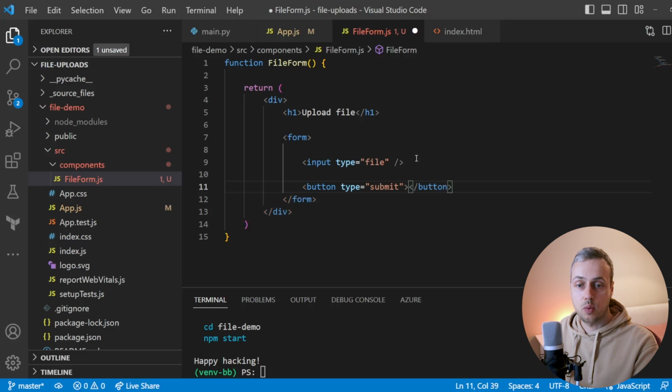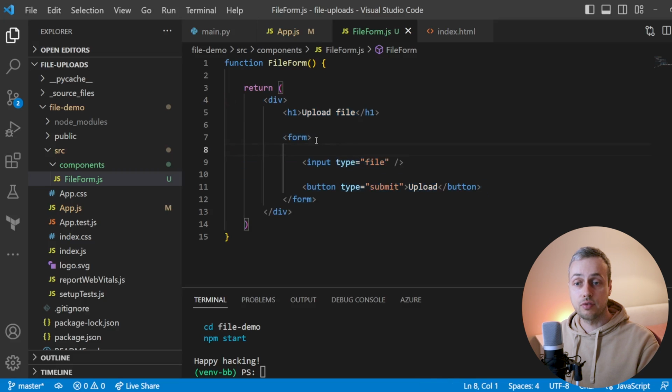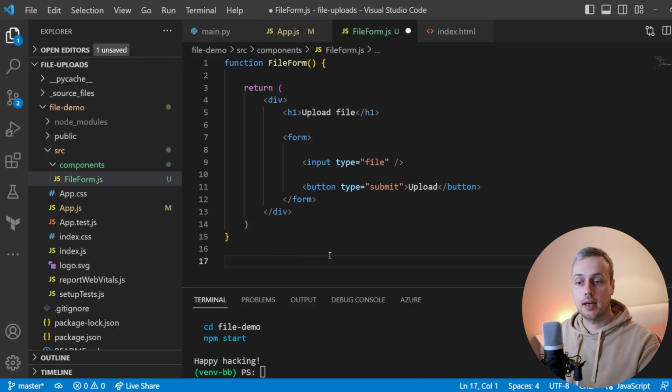And let's make the text within that button just say upload. So here we have the basic HTML for this React component that's going to have a form, and it's going to have a single field within that form that defines a file that can be uploaded. So this is our initial attempt at a React component.